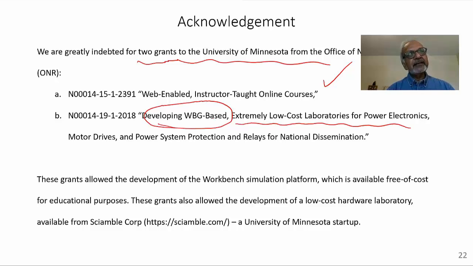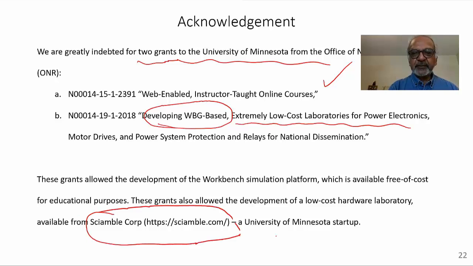Having done all this development, the next question is how are these laboratories going to be made available? That's where I'd like to mention that there is Sciamble Corp, a University of Minnesota startup. These experiments are available through Sciamble. You just need to go to their website. And again, Siddharth is the founder of this company, and any information that you need, you can contact him.